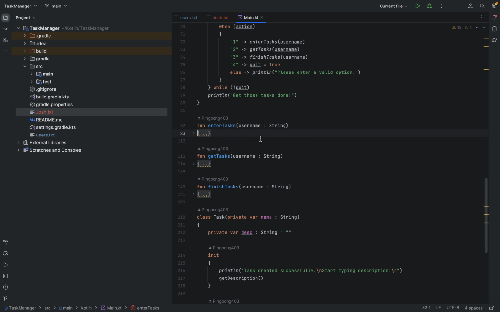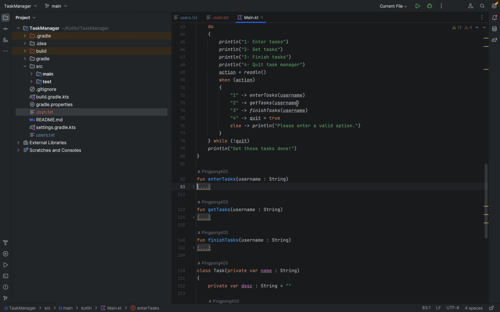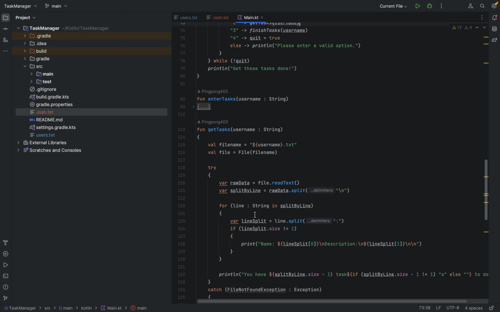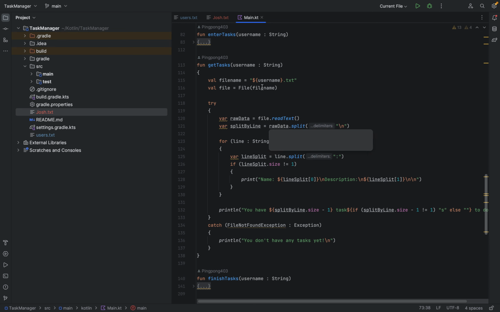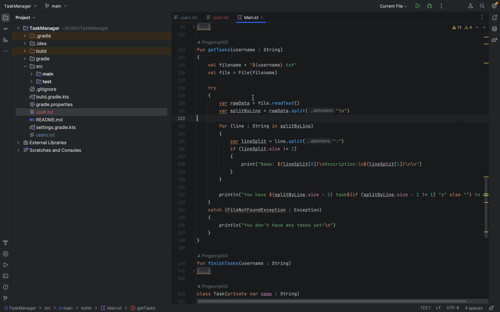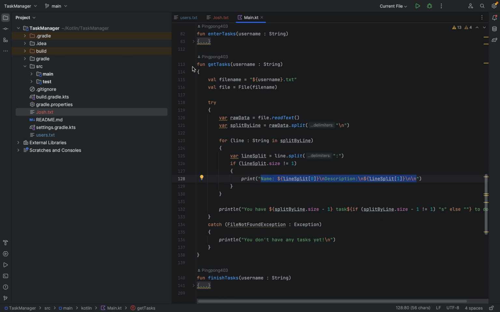And once you've got a few tasks in there, you can maybe choose to look at them. That's done with this function. So it takes a username, then it opens the file if it exists. If it doesn't, it just says that you don't have any tasks. But what it does is it just loops through them and displays them in this formatted way, so you can easily see which ones you have.